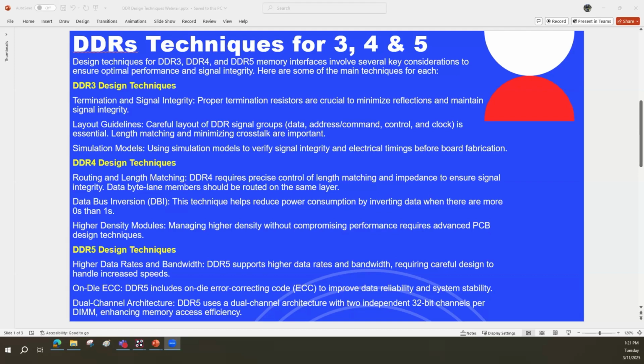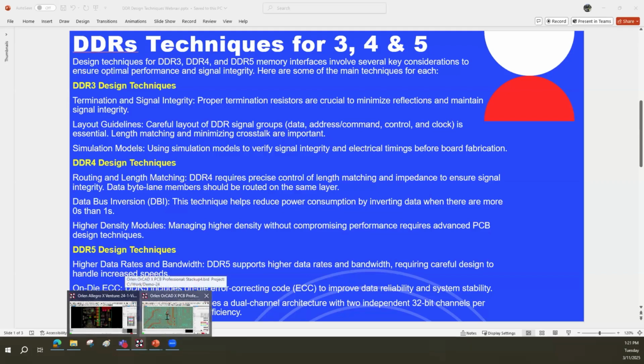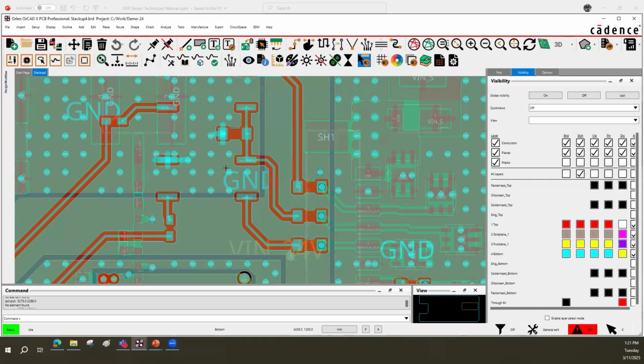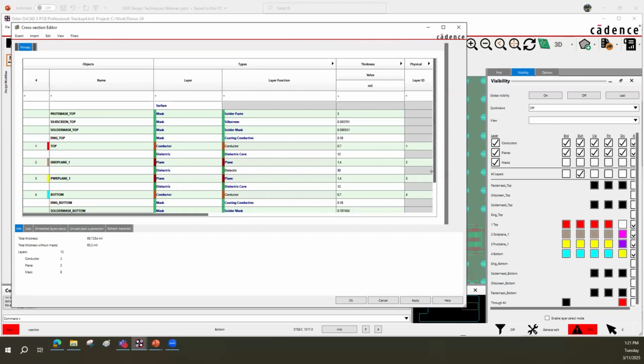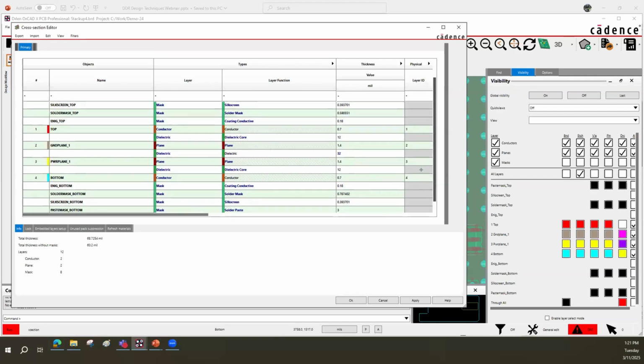So let's talk about Stackup. Stackup's a very important part of the process in what you're doing. And what I love about our software is I can come in here and I'm going to be concerned about my Stackup. And I'll go ahead and open this up. And of course, it popped in the wrong screen. Let me drag that over here. So here's my Stackup that I have.